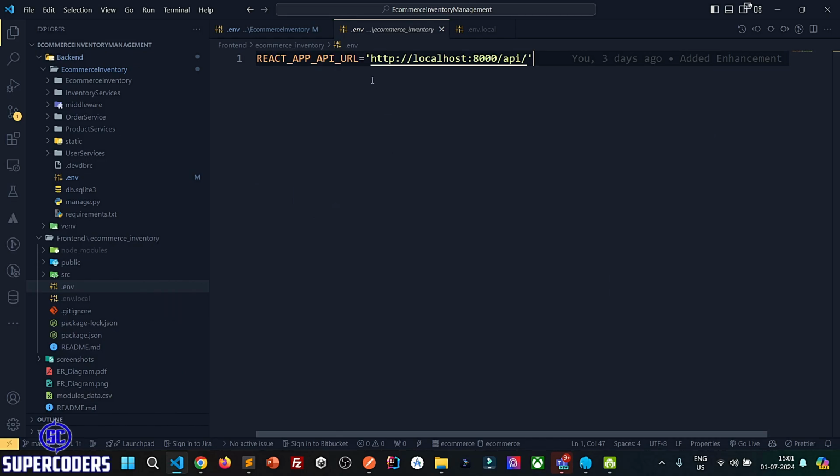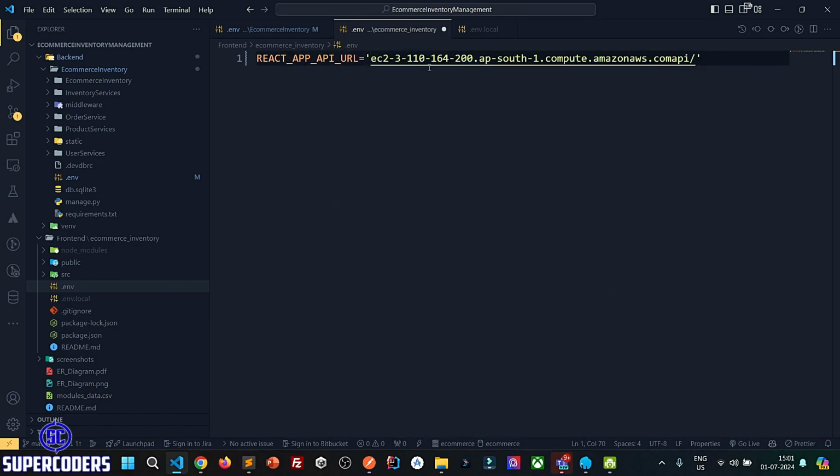Come into my code, just replace it with http, paste it, /API, save it. So here our code will get deployed. After all that has been done, we need to make some more changes in our project.